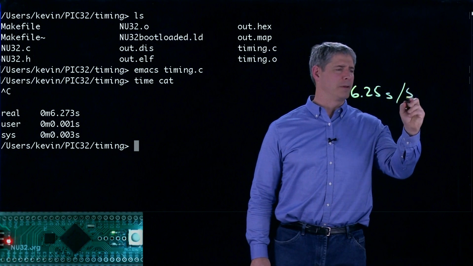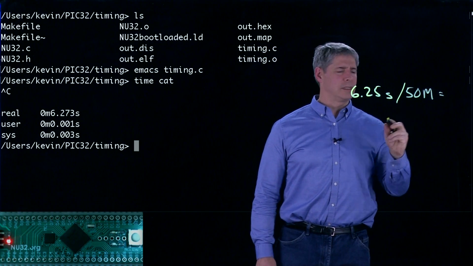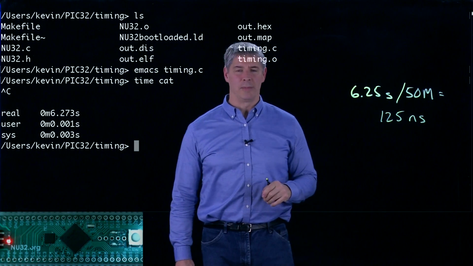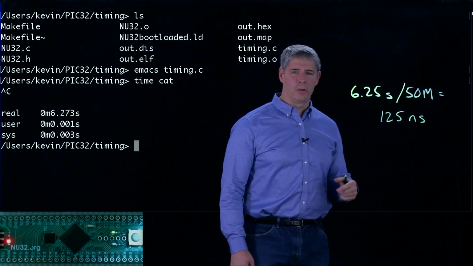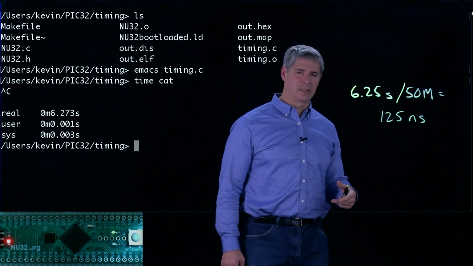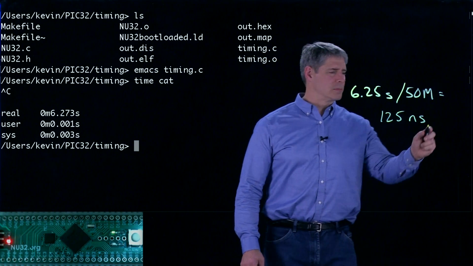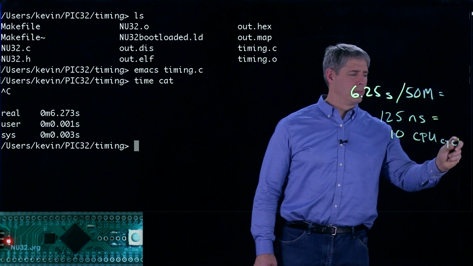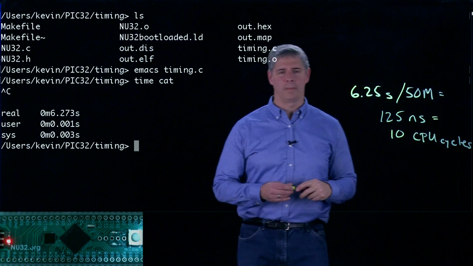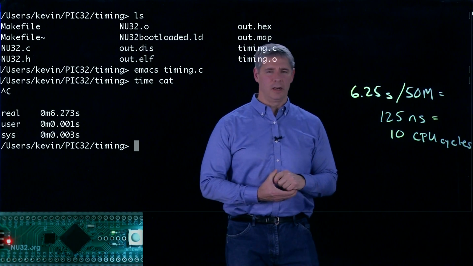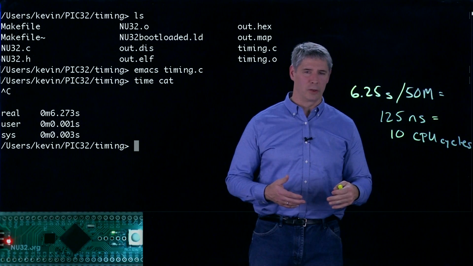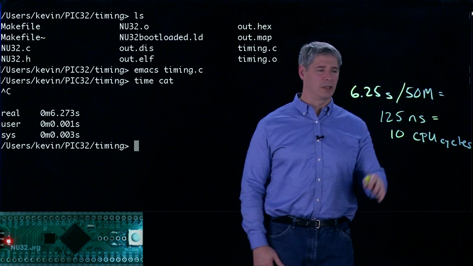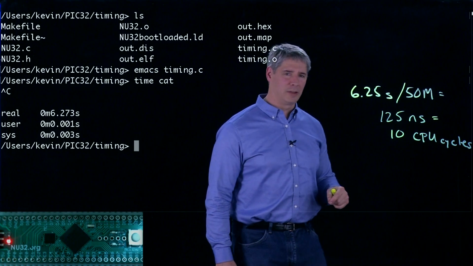So I can divide that by 50 million. And that's equal to 125 nanoseconds each time through the loop. We know that each CPU cycle is 12.5 nanoseconds. So this means 10 CPU cycles to get through the loop. So we've used that trick of taking something that doesn't take very long to run one time through the loop, and we did it 50 million times so that we could even use a wall clock to measure the amount of time that that loop takes.